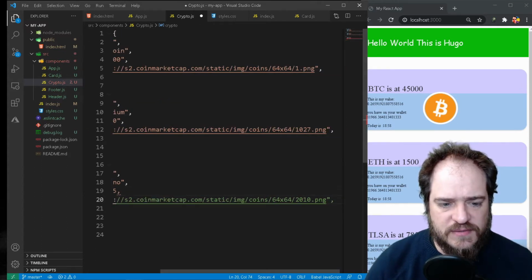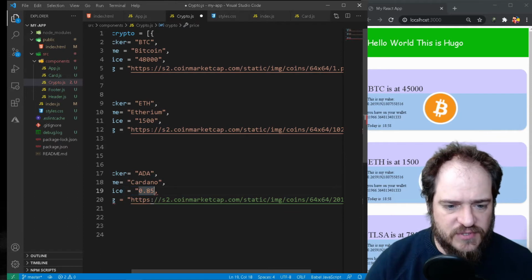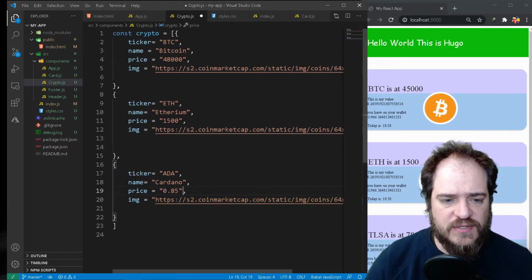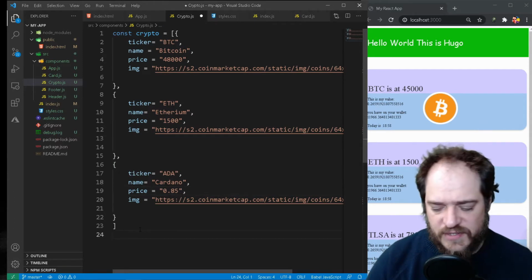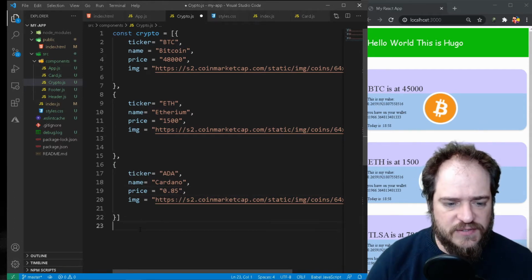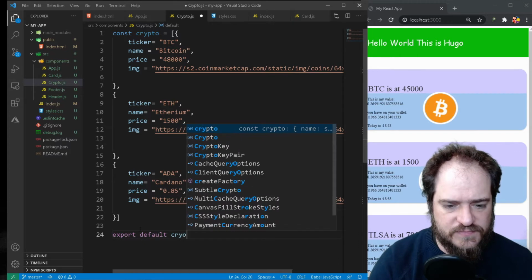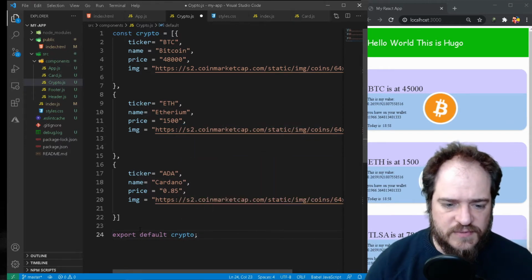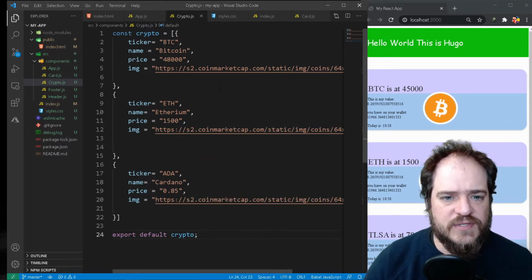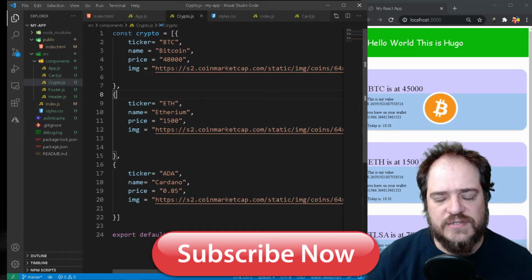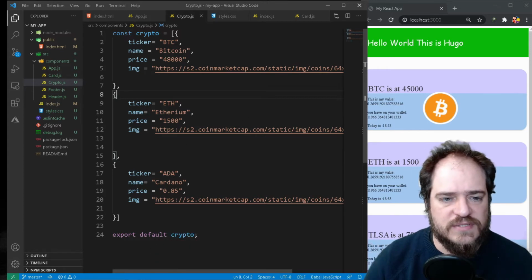Okay, there's a missing bracket. Okay, and I think we are good. Now the only thing that we need to do here is export default crypto, and we save. Okay, so now we have our list of cryptos. I can create a list for stocks or other lists for commodities, whatever.